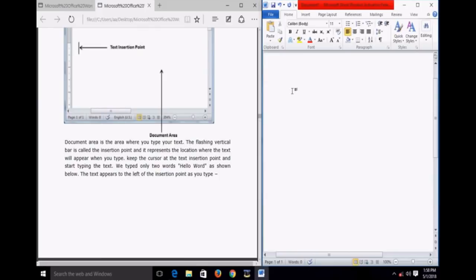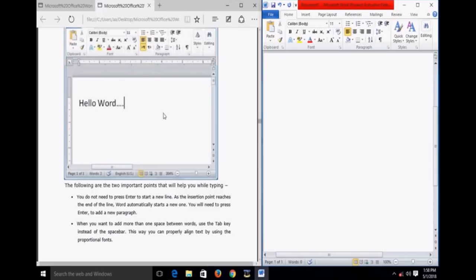In the text area, the flashing vertical bar is called the insertion point, and it represents the location where the text will appear when you type. Keep the cursor at the insertion point and start typing the text. We typed only two words, Hello Word, as shown below.